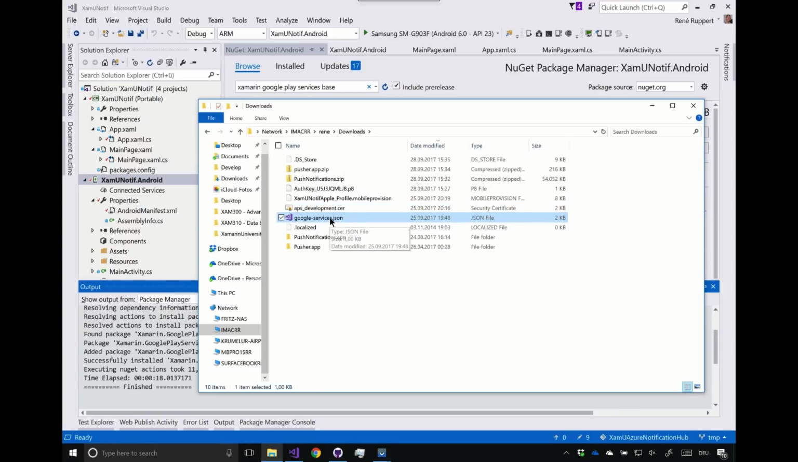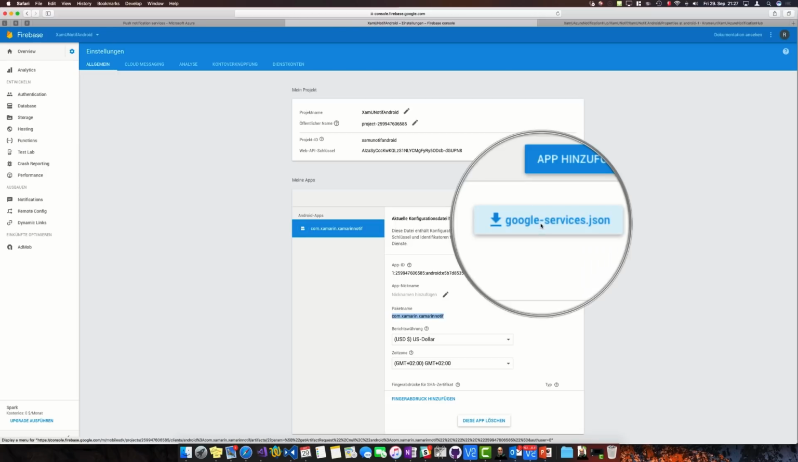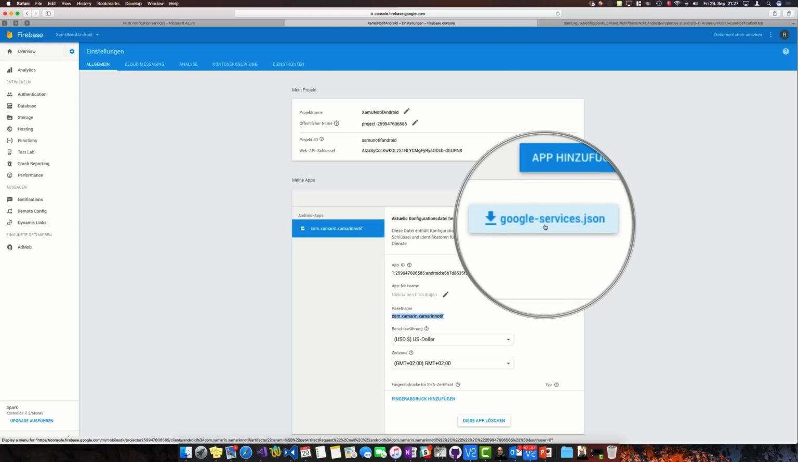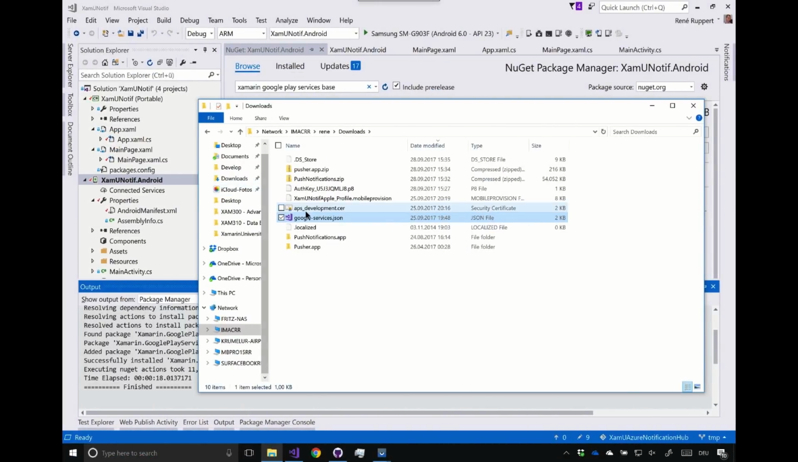With the packages in place, we need our Google Services file. You remember where that's from? Well, if not, then check your browser. And we're here at the Firebase console. Okay, we see here this download button. This is where we can grab the JSON file. I downloaded that earlier, that's why I have it here.